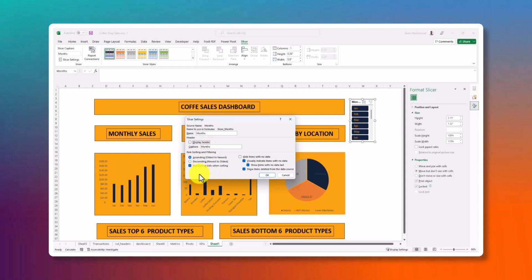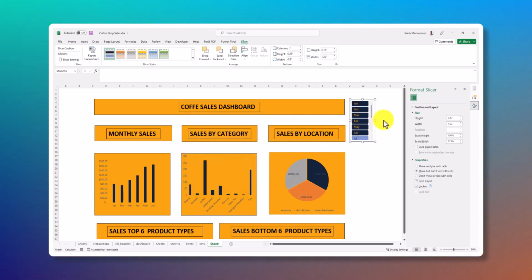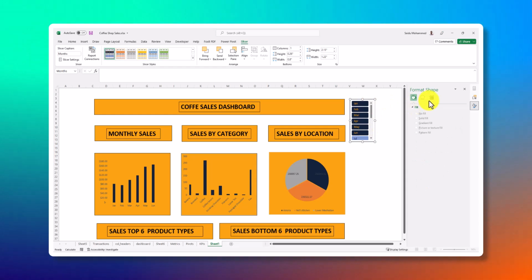So let's see, visually indicate items with no data. Show items with no data. Okay, so I'll press OK. Then the month thing is gone. I still want to remove this bar, and let me see where I can remove.